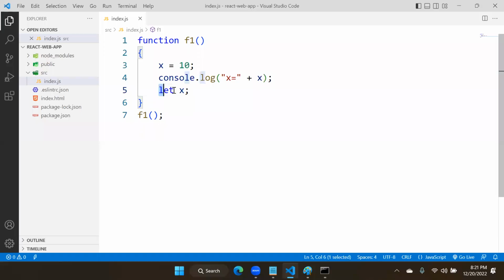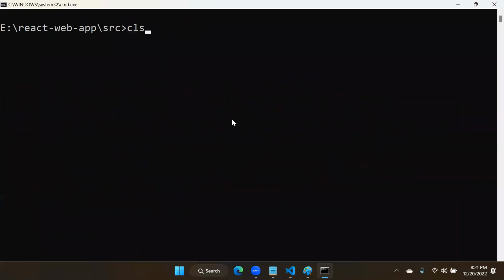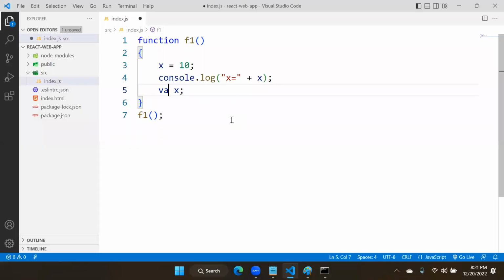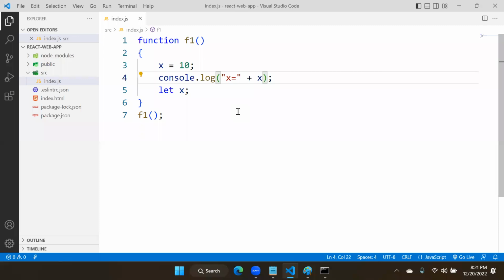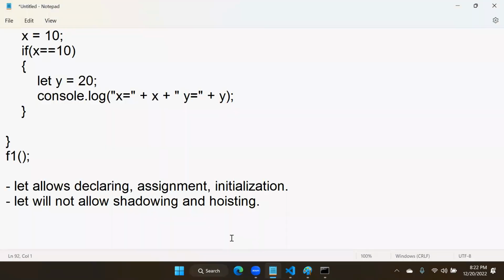But if I do this by using var, let's run this and see, it is working. But let will not allow. So let is more restricted than var. So what are the similarities? The only similarity is declaration, assignment, initialization. But it is block scoped and it will not allow shadowing and it will not allow hoisting. That is actually the concept of let.